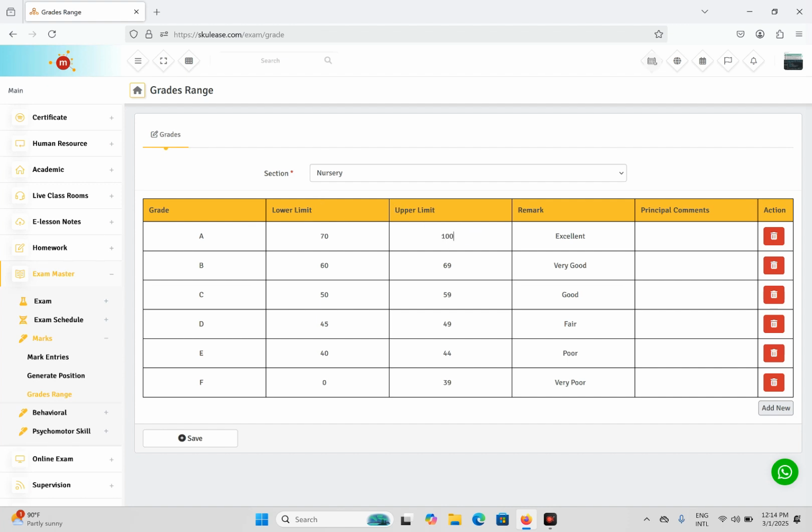Which means any student that scores between 70 to 100 should have grade A, and the remark should be excellent. Why is this part the remark? This principal remark is the remark that appears on the report card of the student. So instead of the principal having to type the remark every time for every student, the principal just puts a default remark for each of these grades. So when the student's academic record is being calculated and the total average falls between any of these grades, the remark automatically appears for that student.